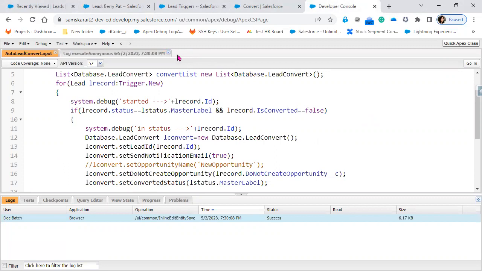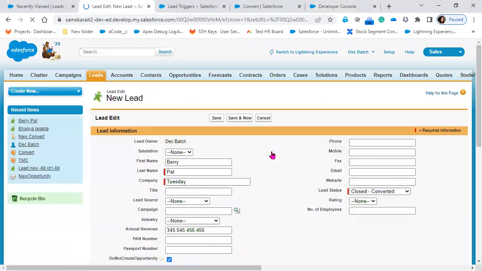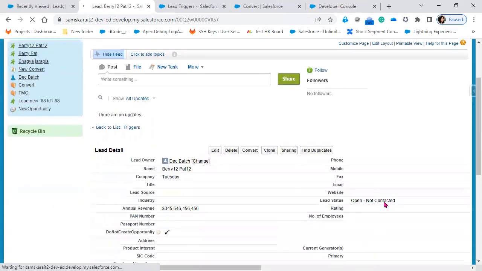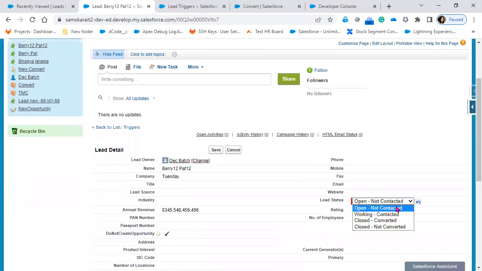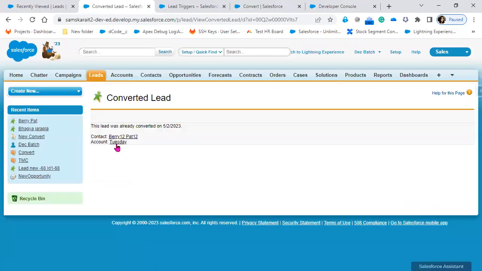Now I'll create a duplicate record here. First name 12, last name 12, click on it, save. And now I'll update the lead status to closed converted, click on it, save. Now it is converted to the account and contact.